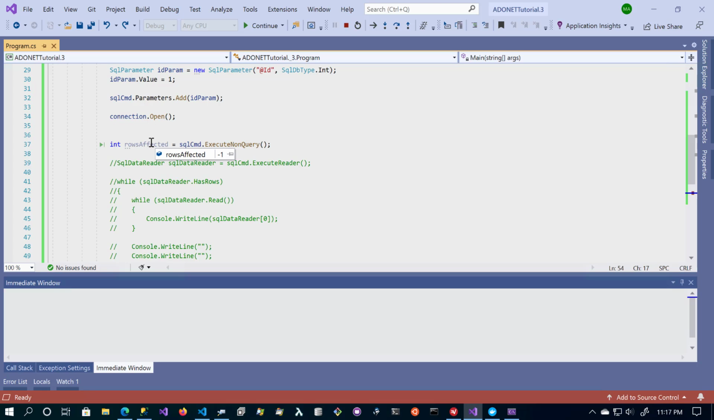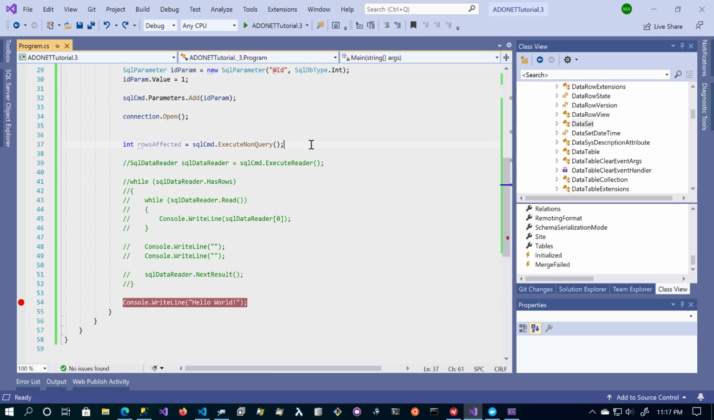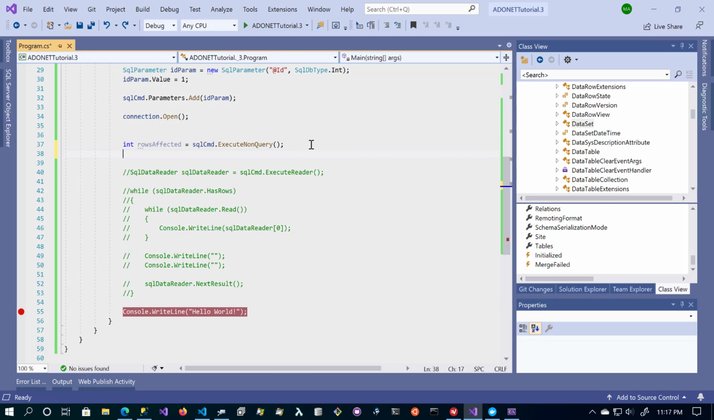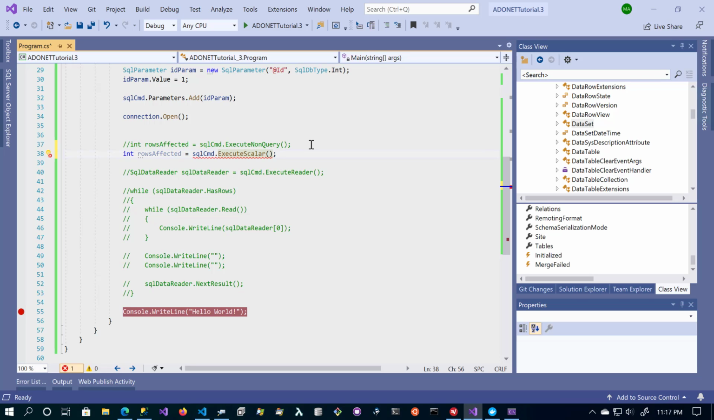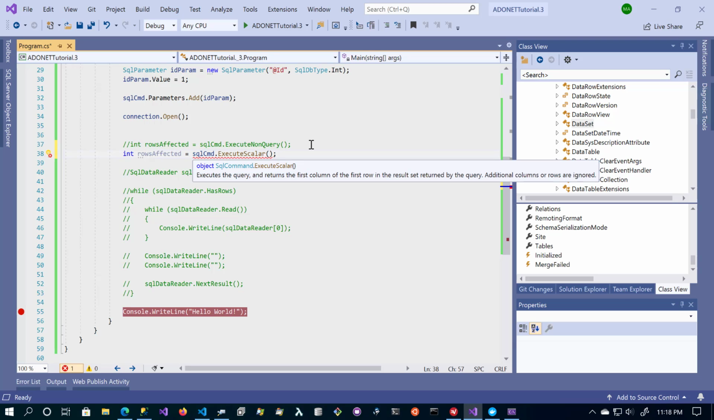And it's still -1, and that's because this really is for insert, update, and delete statements. And there's also one other example. So let's go ahead and comment that out. There are times where you need the first row and the first column of the query that is coming back, and that's all the data you need. You're going to ignore everything else.